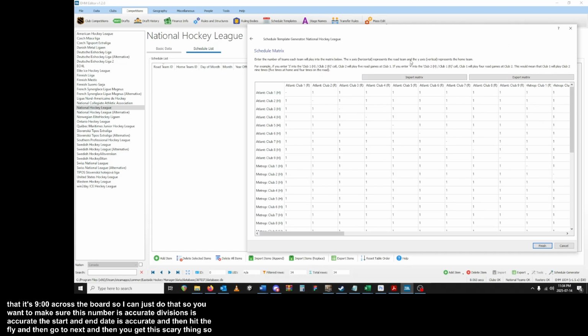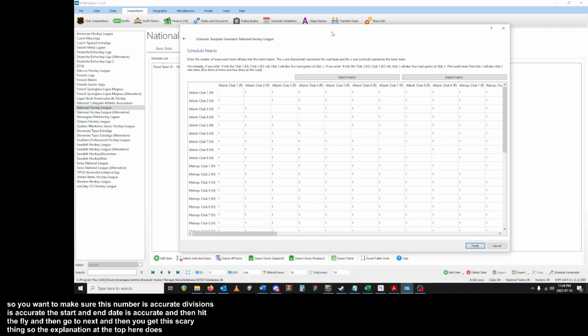So the explanation at the top here does explain what it's doing, but it's still very scary looking. What it means is every team, how many times they play another team at home and on the road. So right here, Atlantic Club 1, it doesn't generate the names, but Atlantic Club 1, they don't play themselves on the road, so that's blank. But they play Club 2 once at home, which means that it's once for Club 2 on the road.